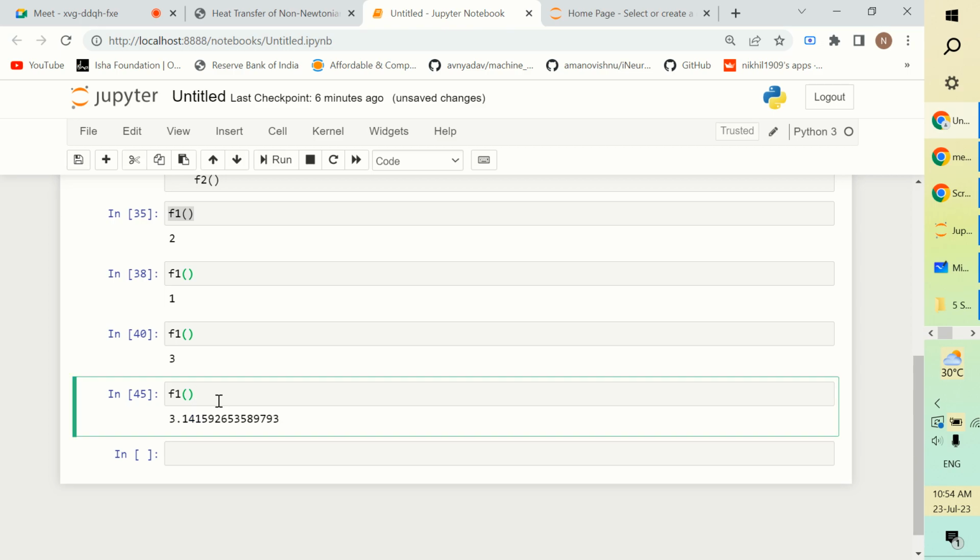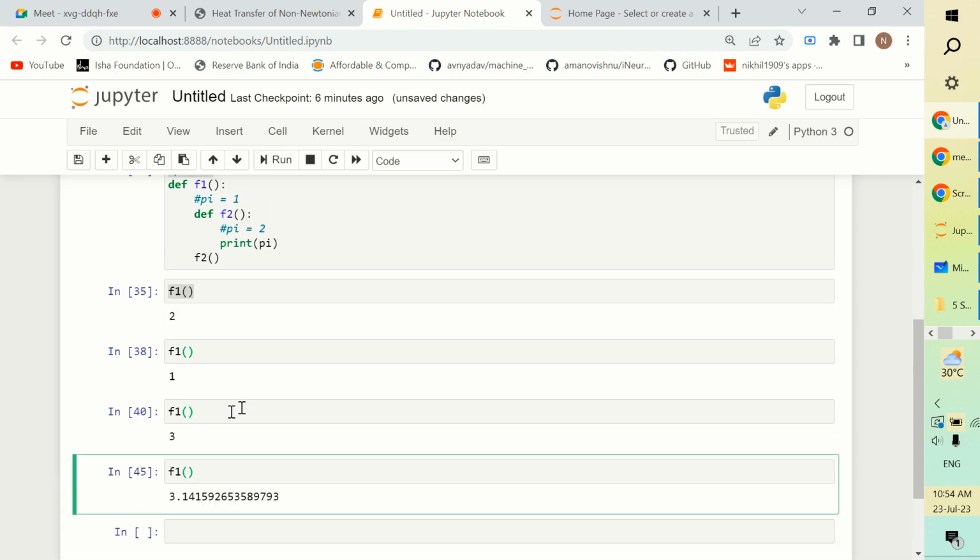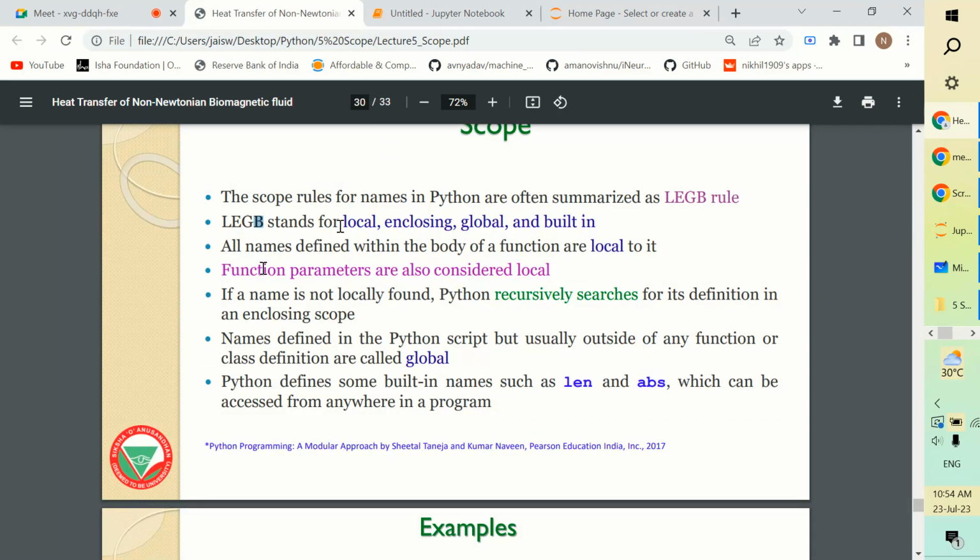Okay. So this is what the LEGB rule is. Python will search for a variable first of all in the local region. If it fails to find it, then it will go and check in the enclosing region. If it again fails, it will go and search in the global region. If it fails again, it will go and check in the built-in region. And if it fails to find it in the built-in region also, it will simply give an error, since there is no variable in either local, enclosing, global, or built-in region. So this is what the LEGB rule is exactly.